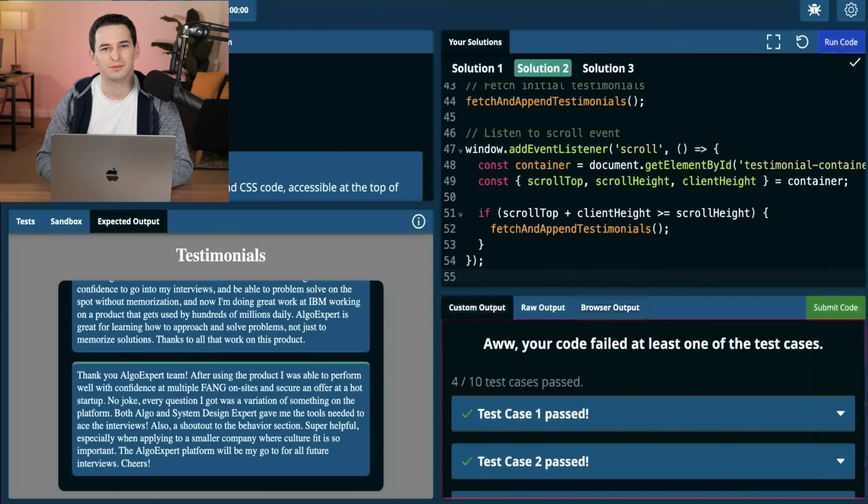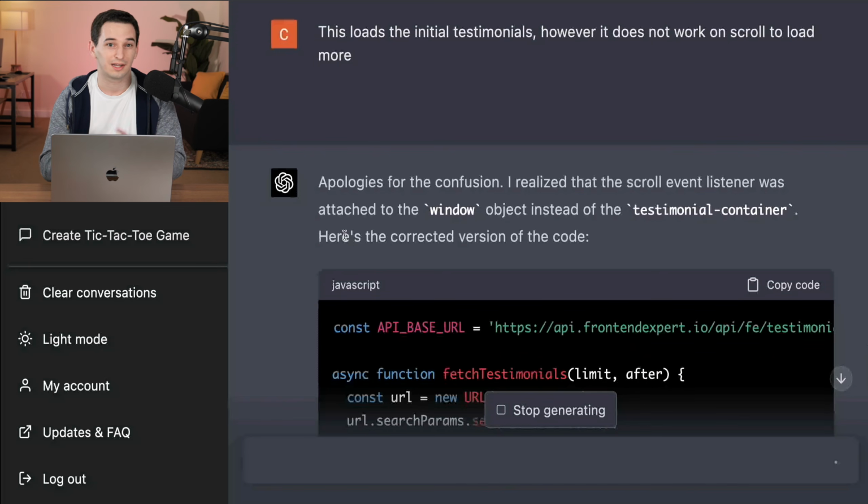So I will do the same thing with GPT-4. I'll tell it it doesn't work on scrolling and see if it's able to fix itself. Okay, so GPT-4 just got back with its corrected solution, and it said the issue was that the scroll event listener was on the window object instead of the testimonial container, which seems like a valid issue.